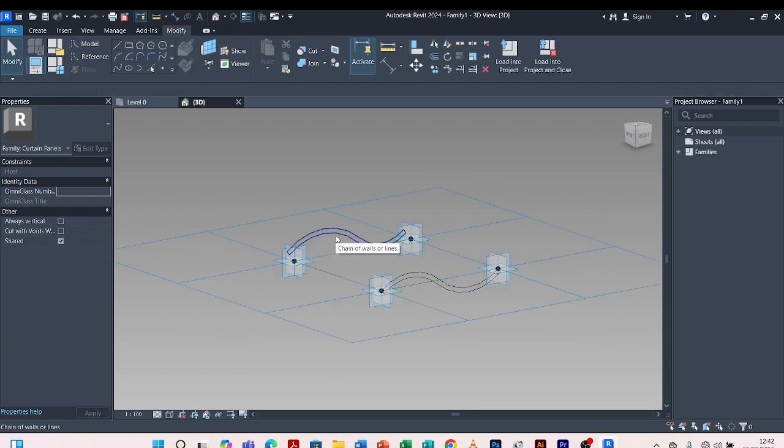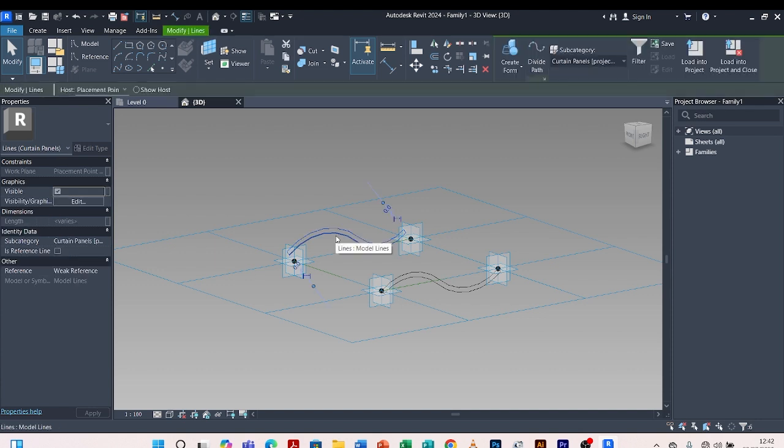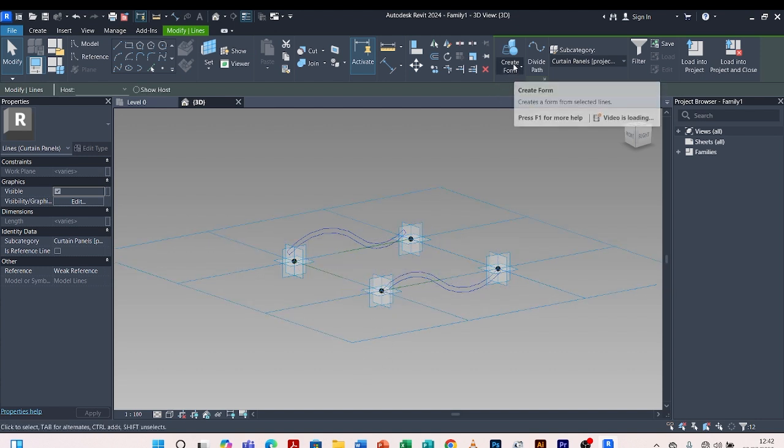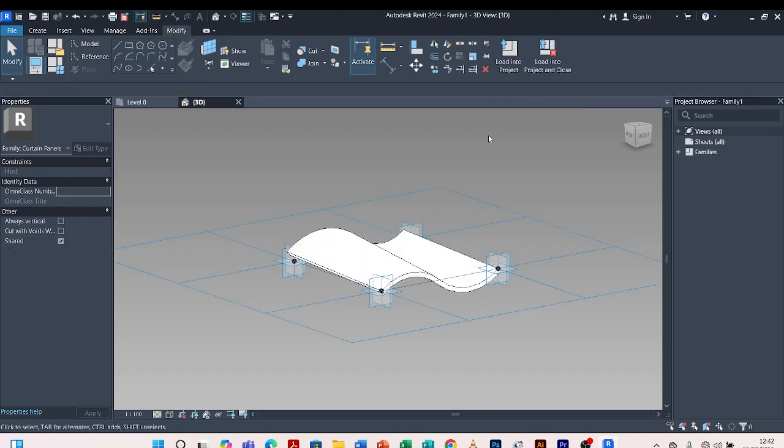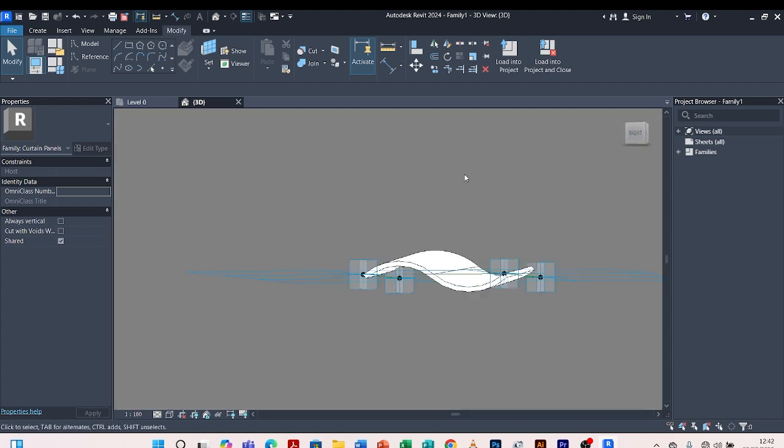So now what I have to do, I'll select this one this side. I hold on my control. I select also this one. Then I come here to create form. I click on create form. I get this. So this is my tile.